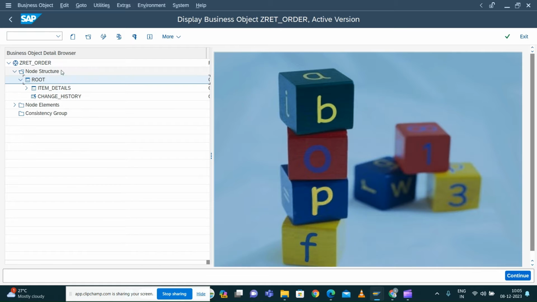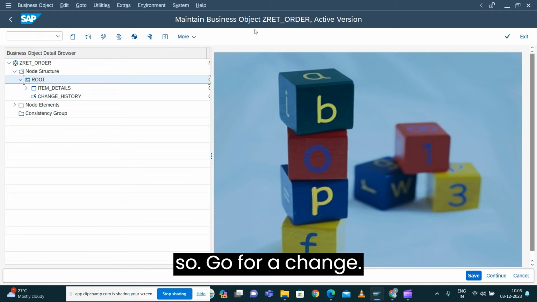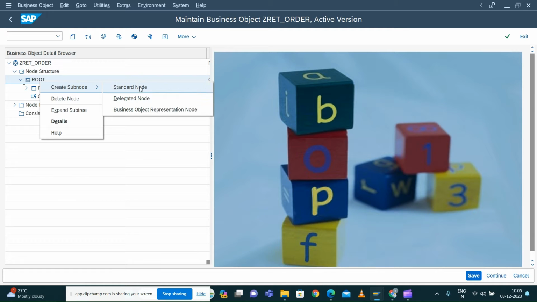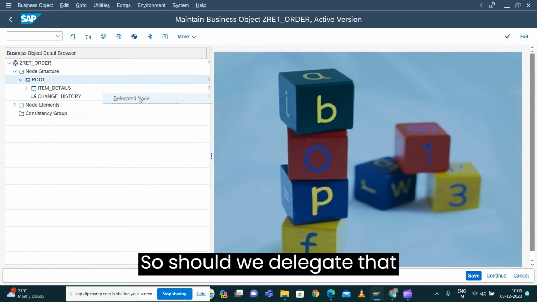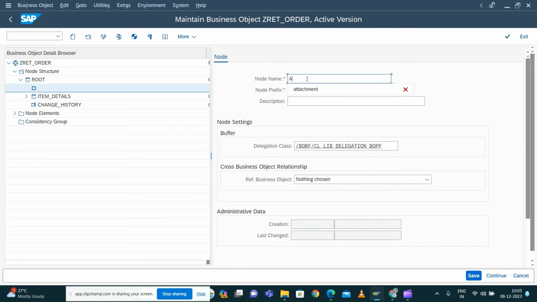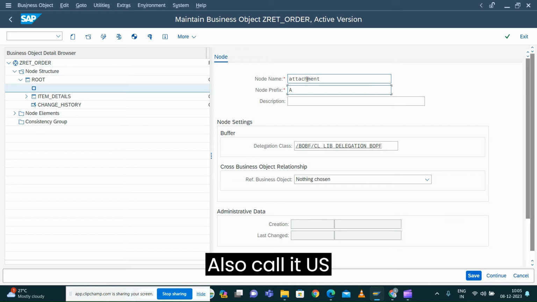Let's go for a change and right click, create. It should be a dedicated node, and we'll call it attachment.